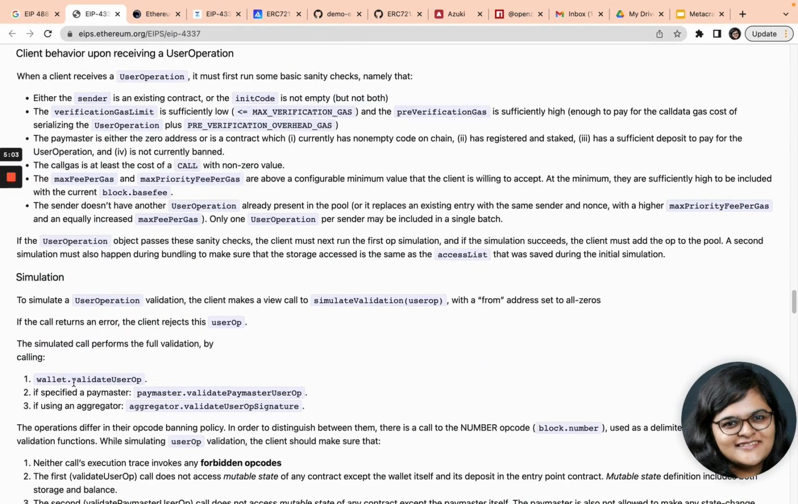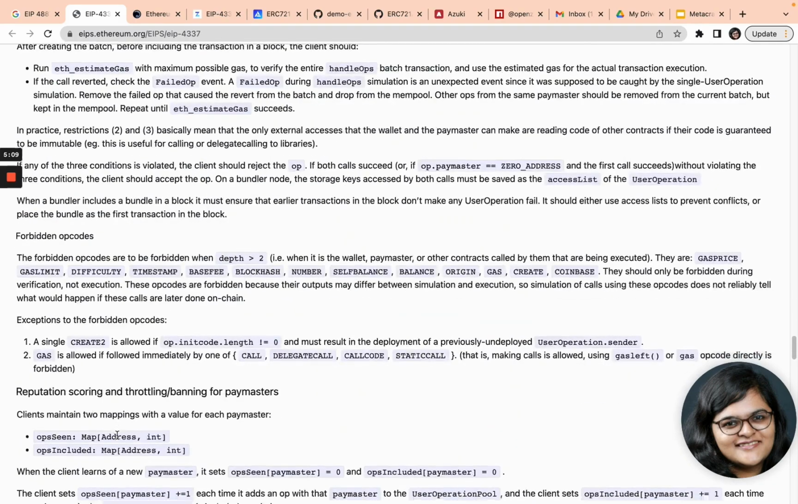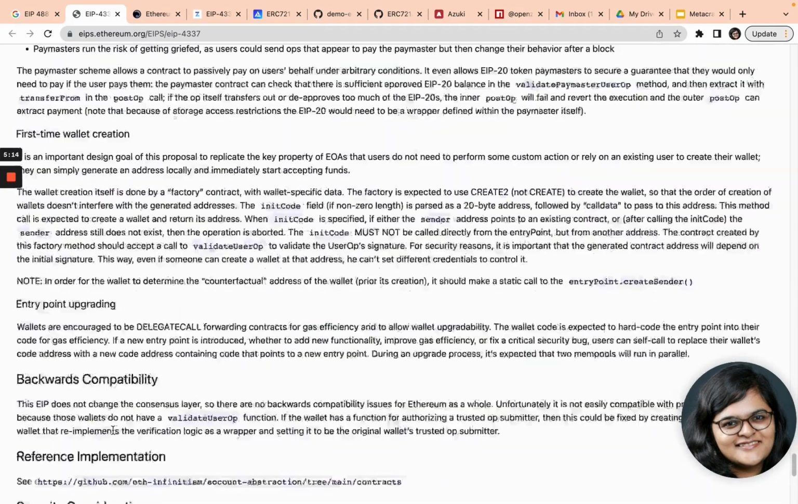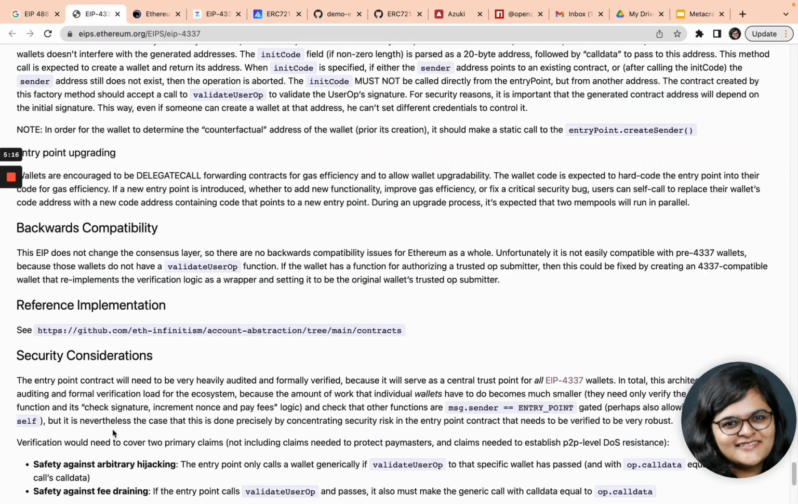deploy a simple wallet as well as how to write a contract that deploys these accounts or wallets for the user. There are lots of other examples as well, which are available in the reference implementation. I want to quickly show you if possible.